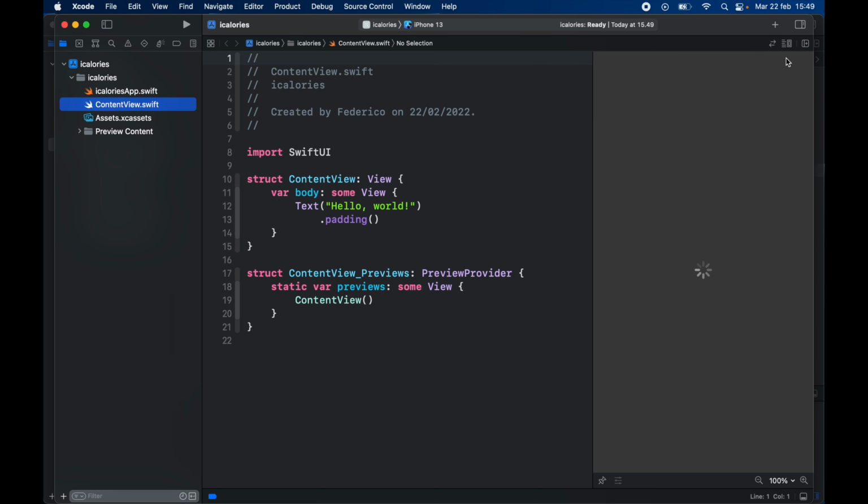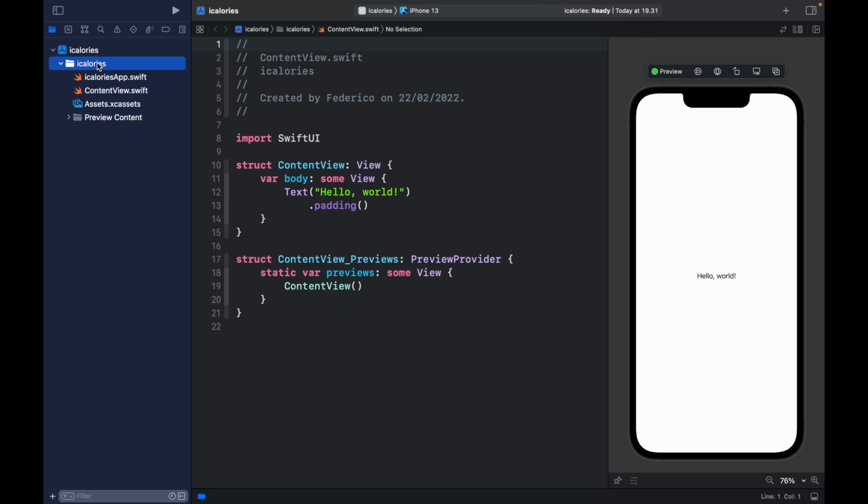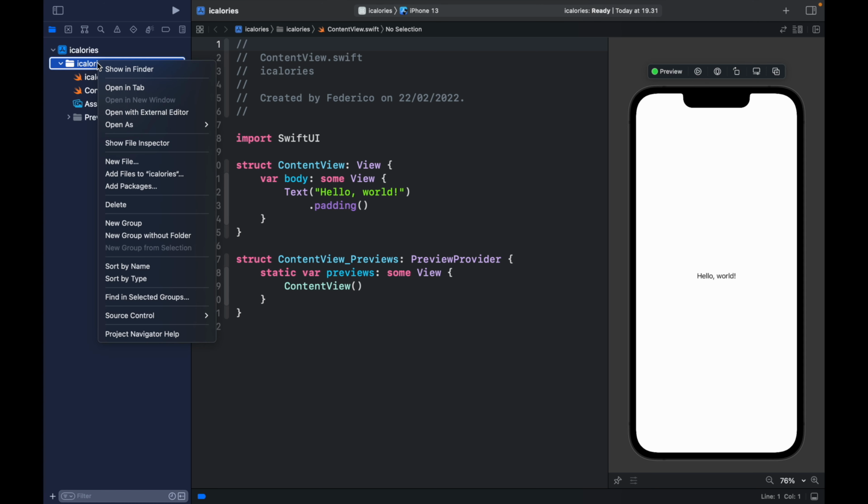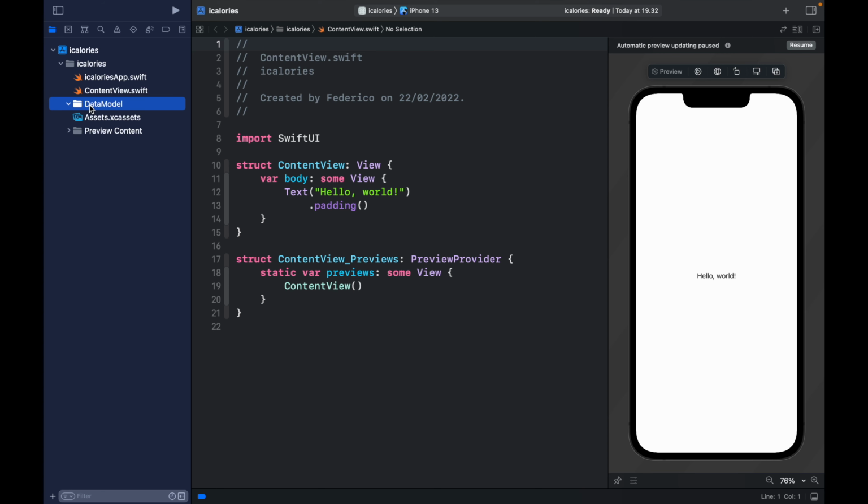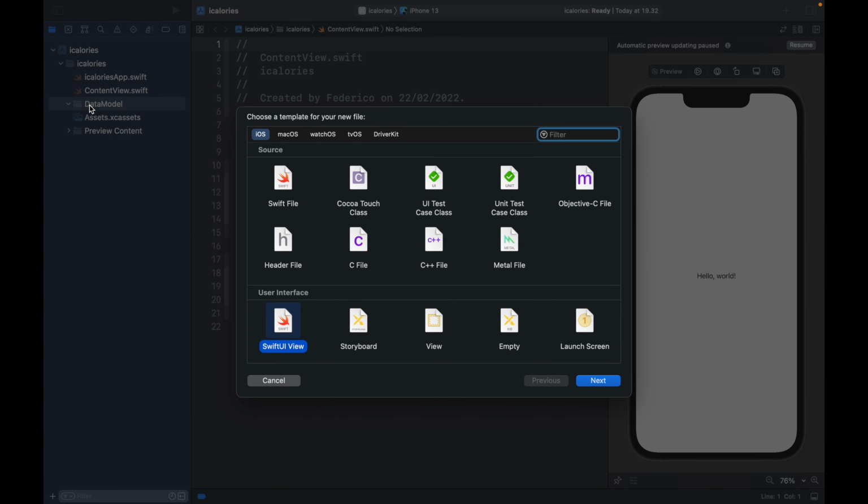Perfect. So the very first thing we're going to do is take care of our data model. So inside the iCalories package, you can just right click and create a new folder. So just tap on New Group and we're going to call this one Data Model. Just like that, and we can actually place that under the ContentView, and inside here you can just hold Command plus N and it will allow you to create a new file.